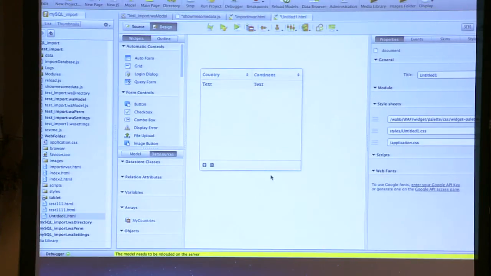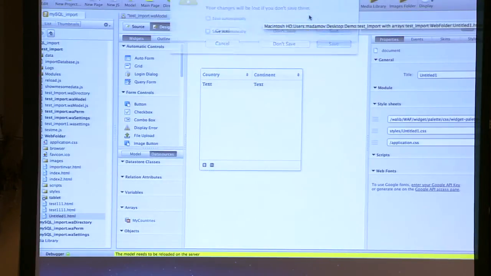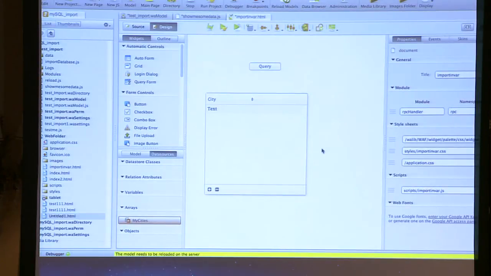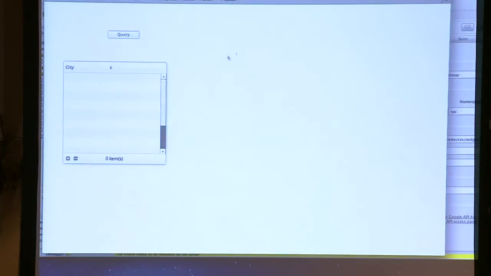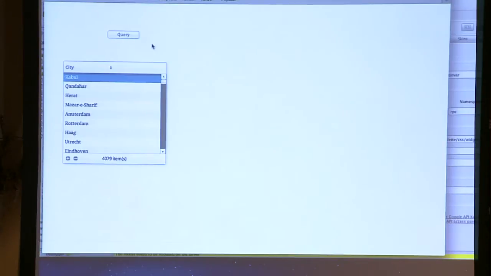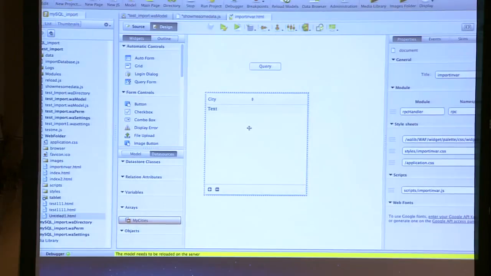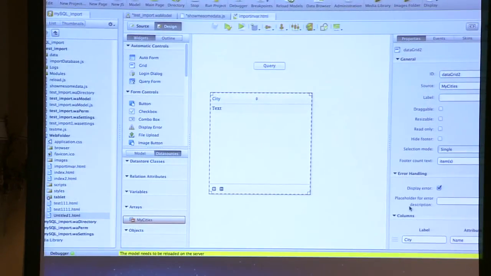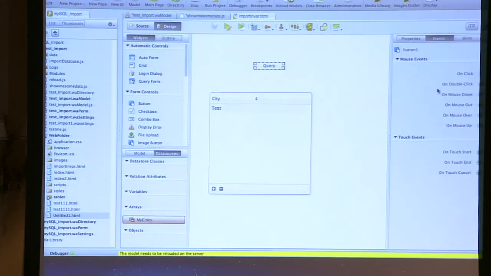Now back to our example to show you. Save it. Let me first run this to show you what it does. I'll run the page. Query. Here are my cities. As easy as that. Now, if I go back to Wakanda, I have my data source. The attribute is name. It's my cities. How did I do this? So let us investigate the code.